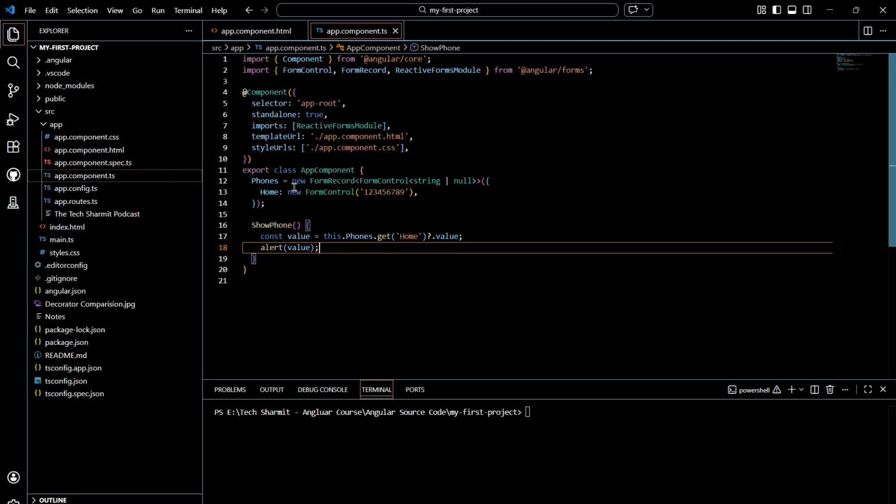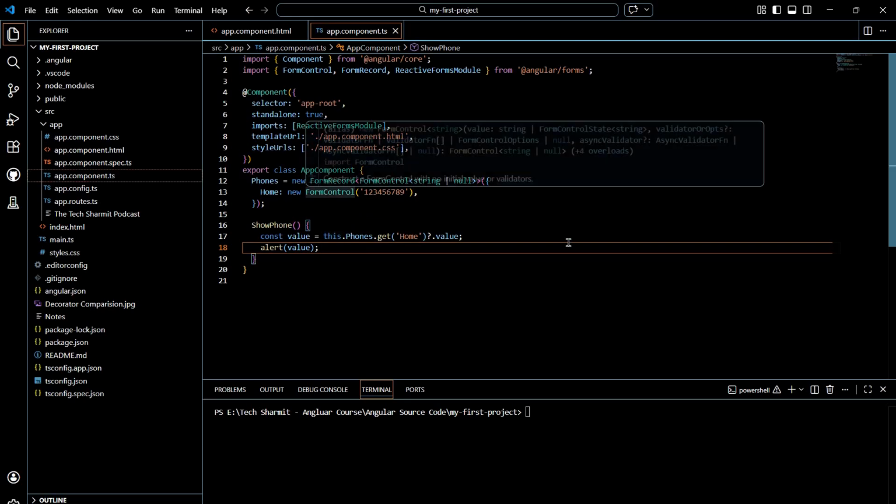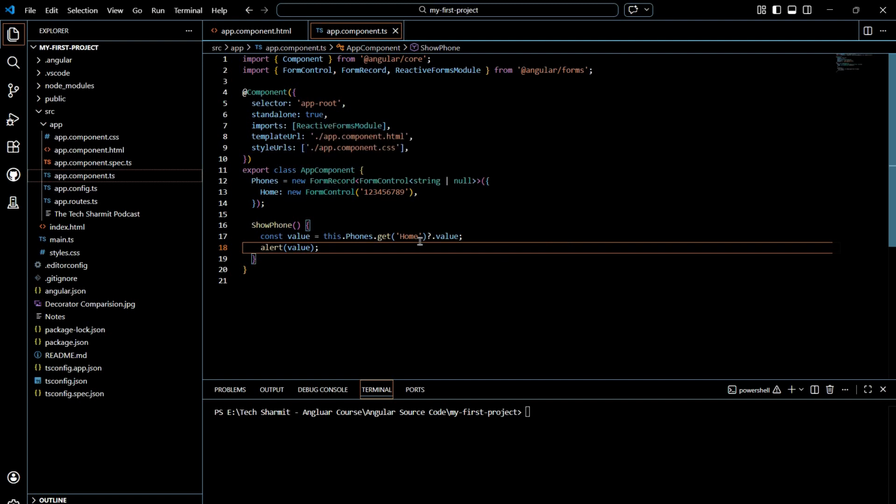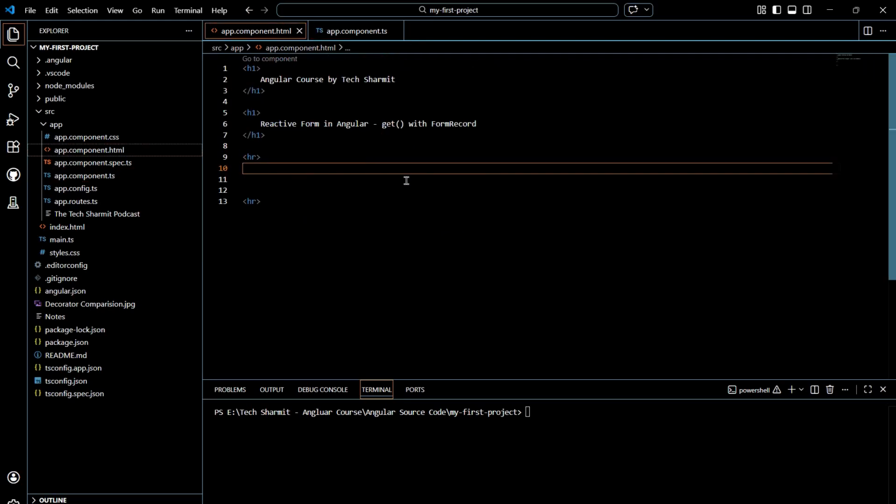We have one form record for phones, then we have one method that is show phone, where we have stored this value. Now in this app.component.ts file, these are all the things that we need, like we need the phones form record, then we need one method that is show phone. Okay, so all these things are ready. Now it's time to verify this thing.